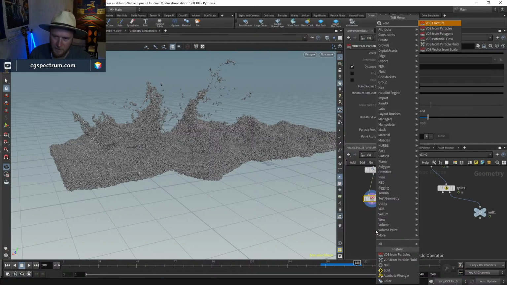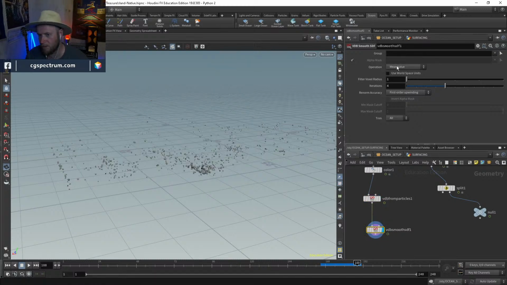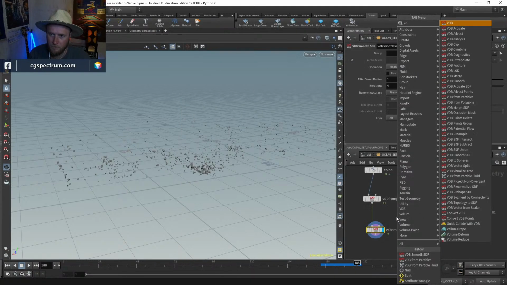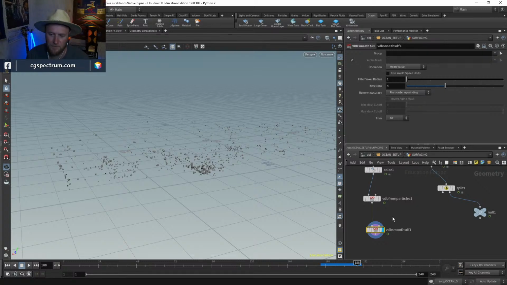And then I'm going to do a VDB smooth SDF. This is an SDF field that I've created, so I'll use this one. The operations have some greater smoothing operations in the SDF version. There are two smooths. There's a VDB smooth, which will work on density fields as well as SDF fields, but that doesn't have the same options.